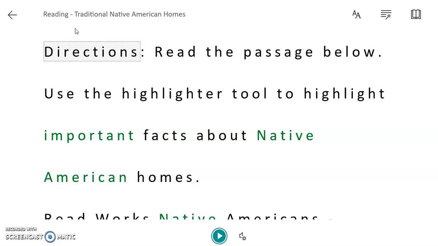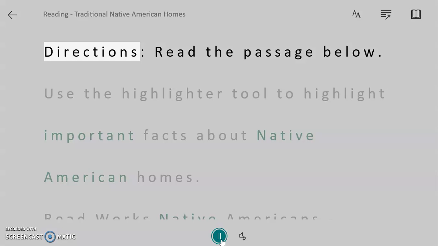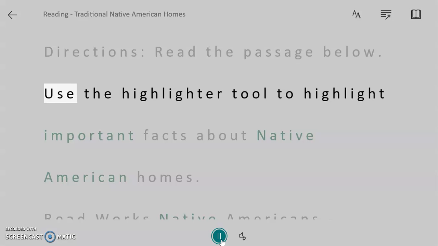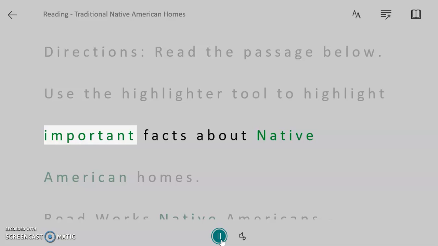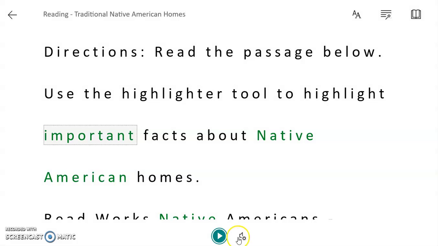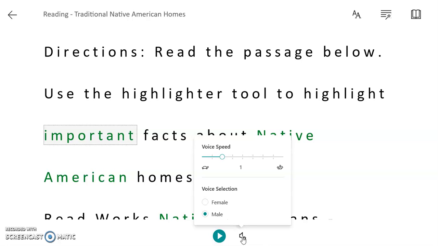So when you click on Immersive Reader, it does the same thing that it did in OneNote 2016. It changes your screen, the Immersive Reader opens up. So if you come down to the bottom, you could immediately start to have the text on this screen read to you. Use the highlighter. And you can pause it at any time. The voice settings next to the play button will allow you to make changes just like the one in OneNote 2016. So you can change the voice speed by clicking on the slider and dragging it, or you can choose the voice selection and change it from male to female.